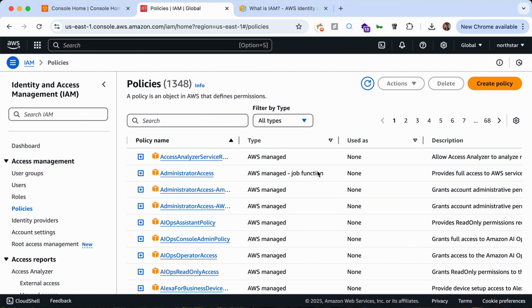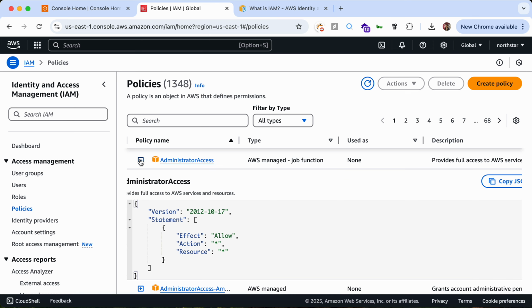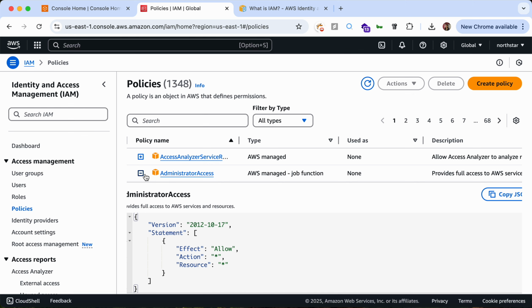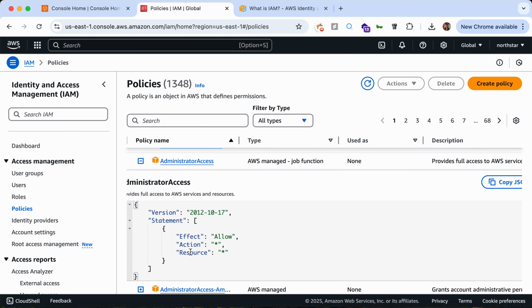An IAM policy is basically a document written in JSON. Here you can see this is a policy, one of the policies. Let's take any of the policies. Here you can see it's written in JSON format. The policy defines what actions are allowed or denied, on which resources, and under what conditions. So basically, with the policies, there are four main parts.